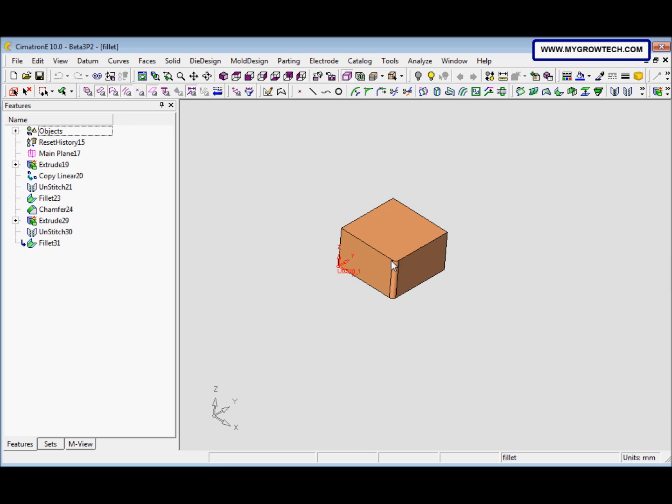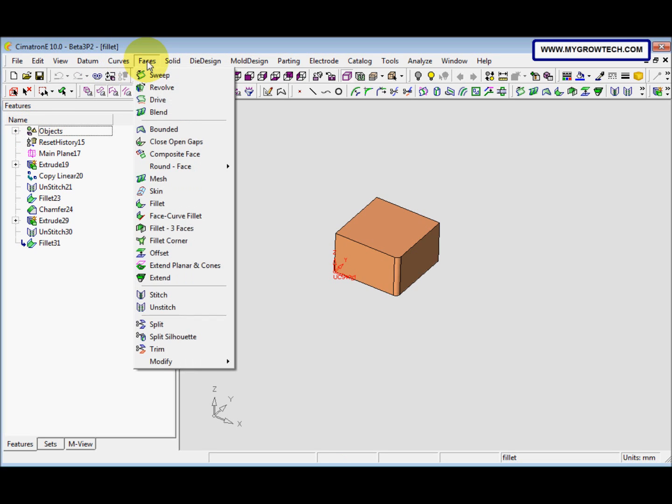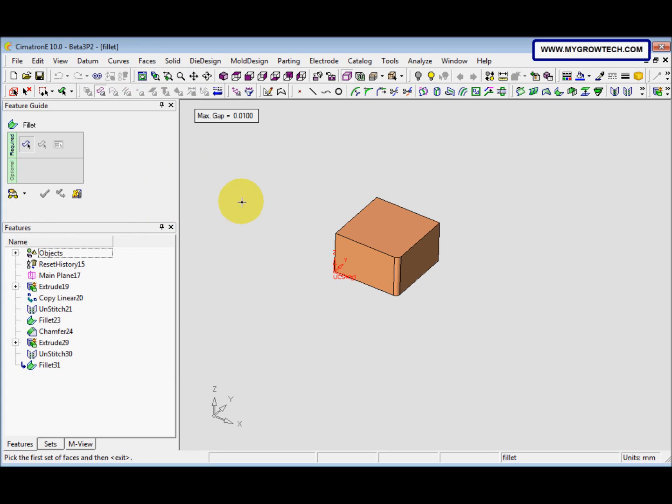This is the fillet. We load it. Step one. Next, we're going to select the fillet function under face. At the bottom there is a message telling us to pick the first set of faces and then exit. So I pick this as the first face. After that, press the middle mouse button to exit.